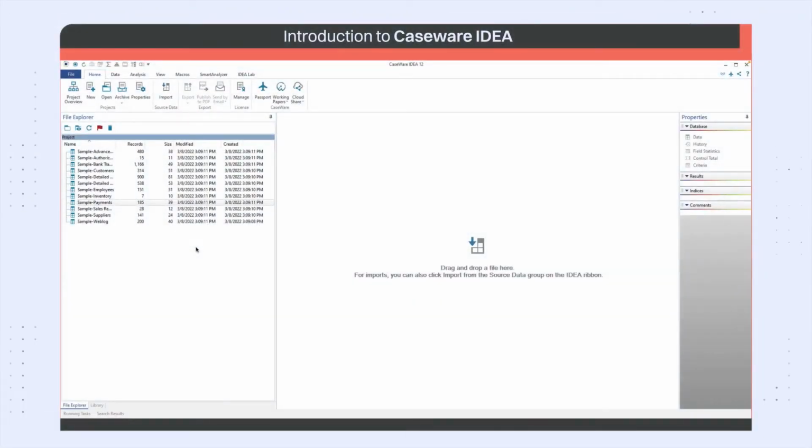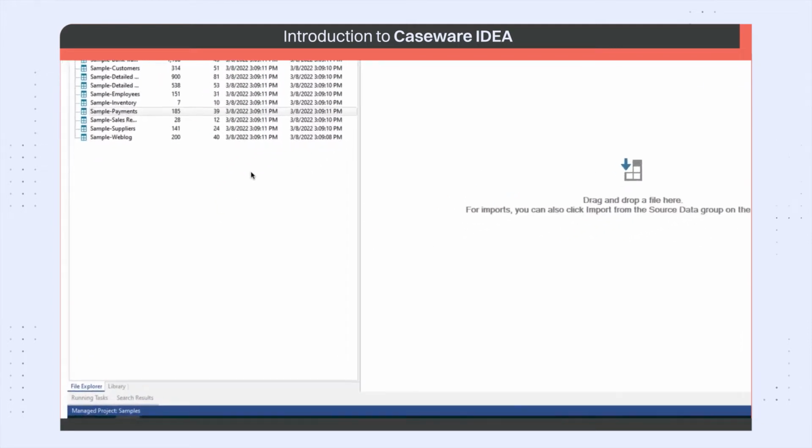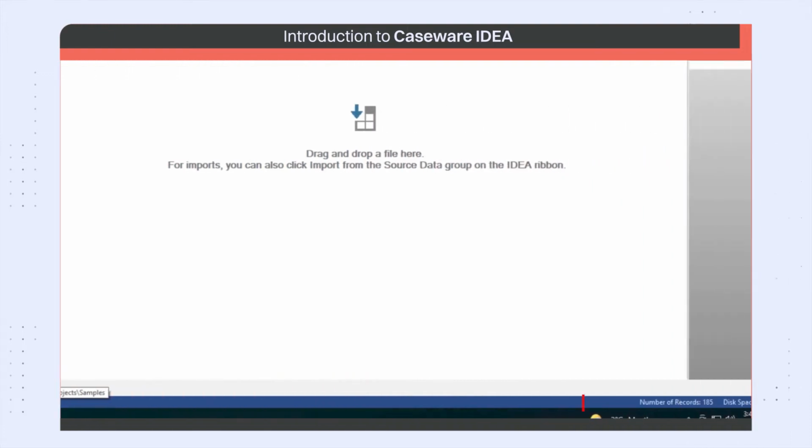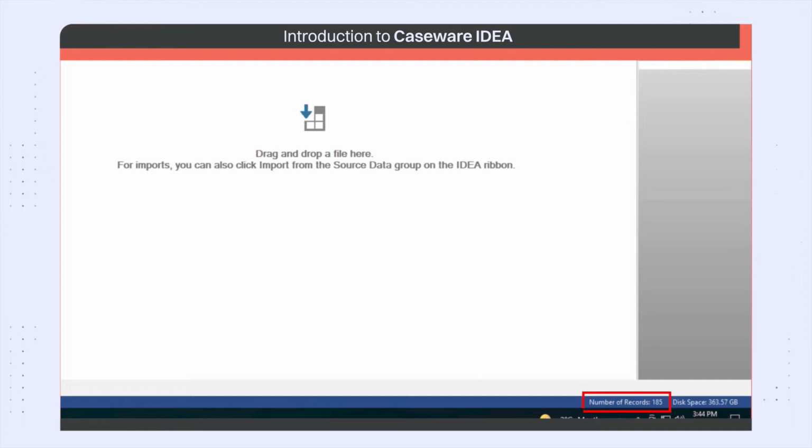This is what IDEA looks like when you open up the application for the first time. The active IDEA project can be found by looking at the status bar, which is located at the bottom of the application. It also shows you the folder path for the project, the number of records in the active database, and the disk space available in the project folder.